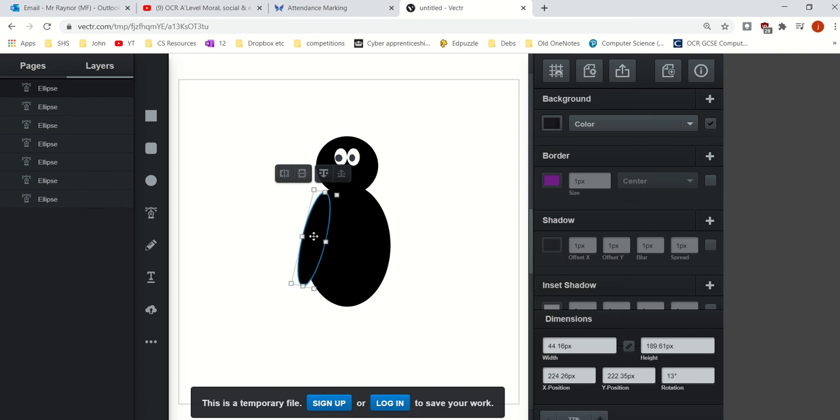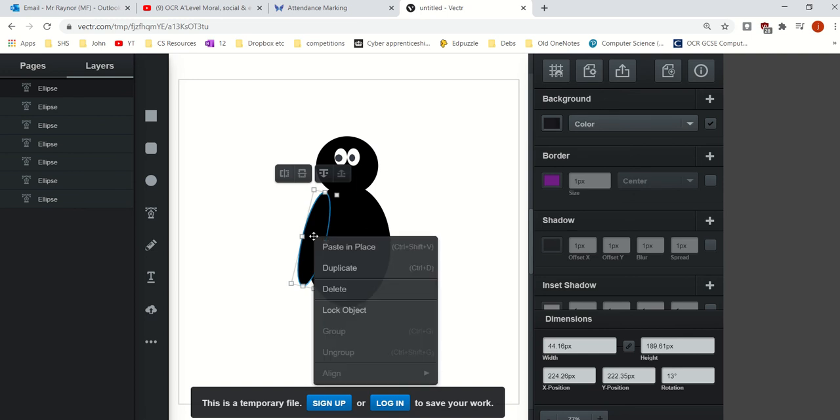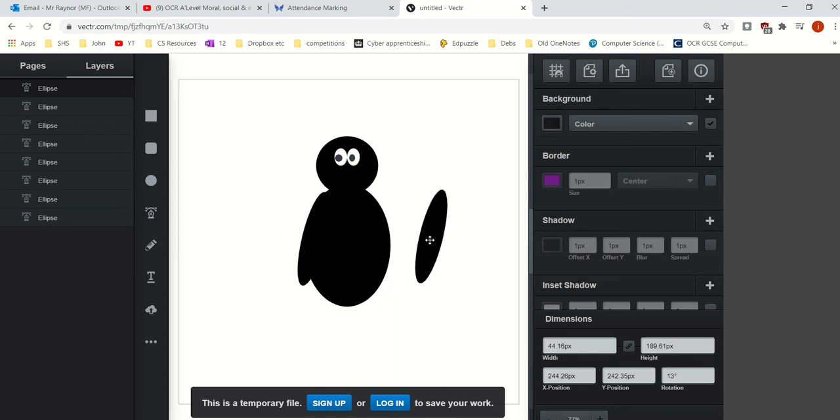Okay. Now again, to get a matching one, what I'm going to do is copy that. You can right-click and duplicate. So I've got the same thing here. Then I want to flip it horizontally, which is this button here, so that it's the opposite way around. And then position that again.